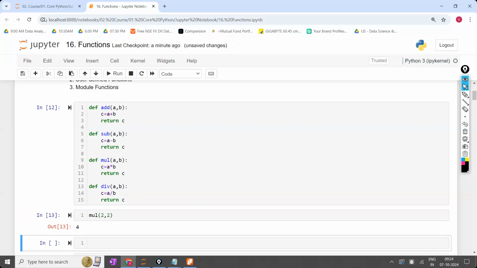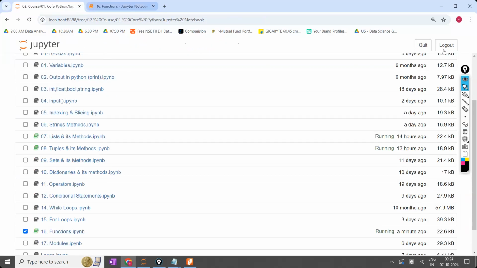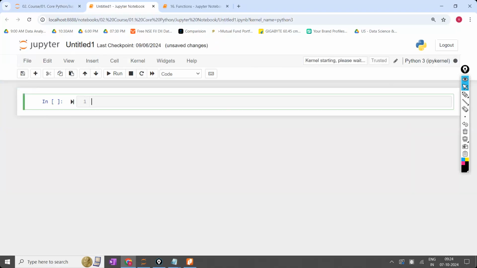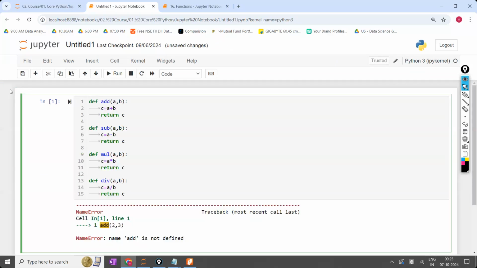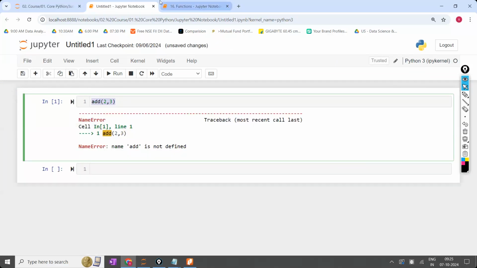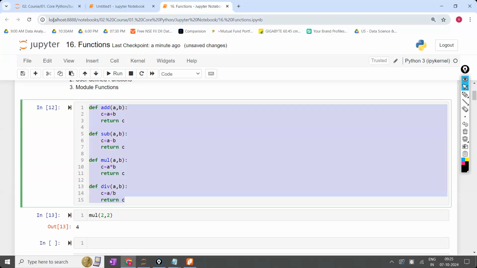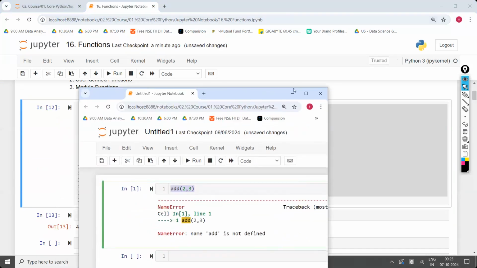Now assume you are using a separate, fresh Jupyter notebook. Now in this, again I'm going to use add 2 comma 3. It will throw the error. What is this add function? It means for every Jupyter notebook, you have to copy and paste again. Whatever you are having here, you have to copy and paste here.